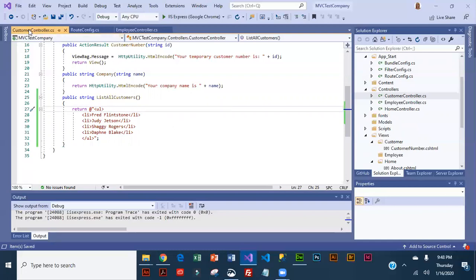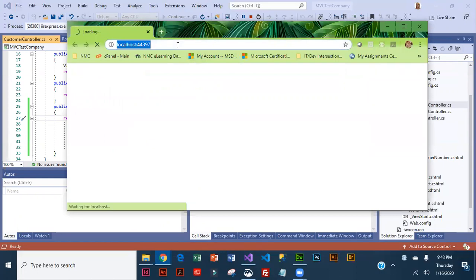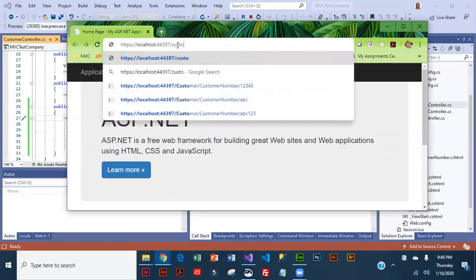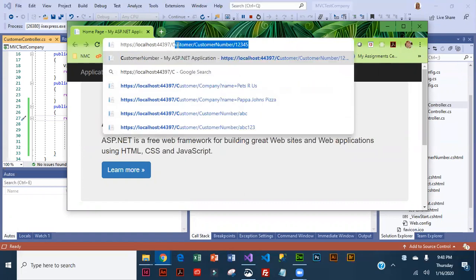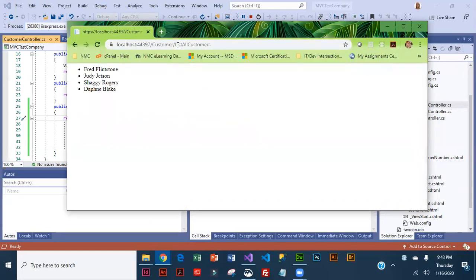And we are in the customer controller. So we're going to run this. And this is called list all customers. Let me pull this over here. So I'm in the customer controller, and this is list all customers. And there's our nice little list.